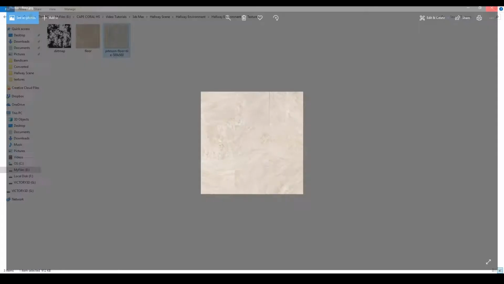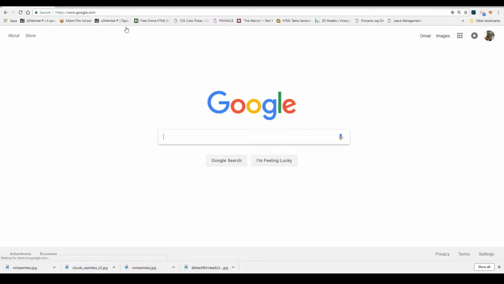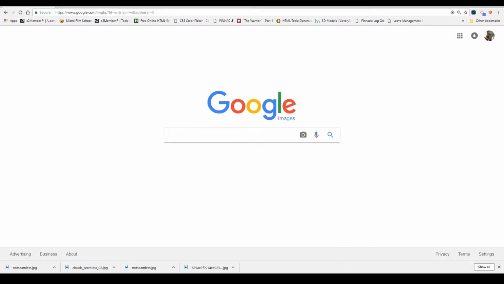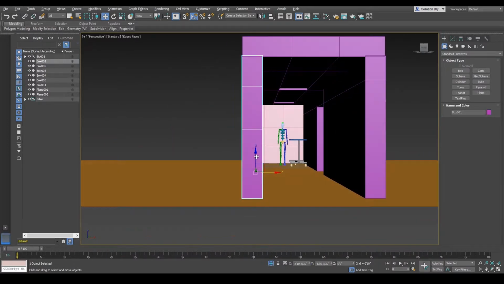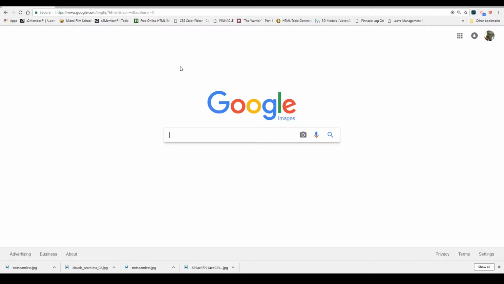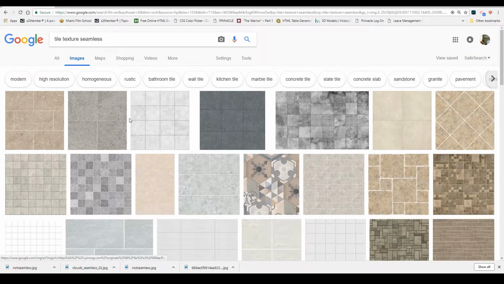Okay, now just go to google.com, right? Google.com, and when you go to Google, just go to images. So you want to find your textures for both the ground, the walls, and also you need the dirt map. Okay, so starting with the wall, you could just type in tile texture, and then don't forget to type in the word seamless. Okay, tile texture seamless, and then press enter. Okay, so you got a bunch of photos here that you could download.